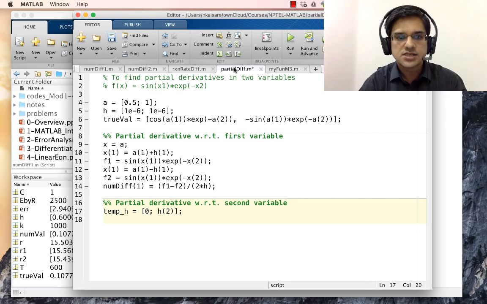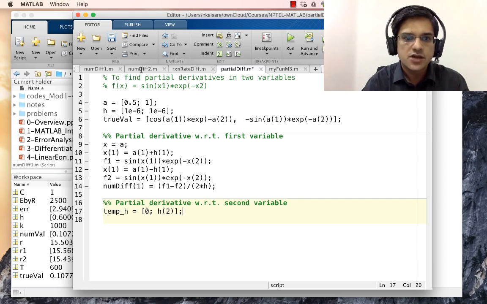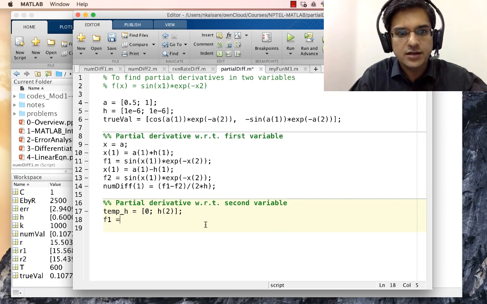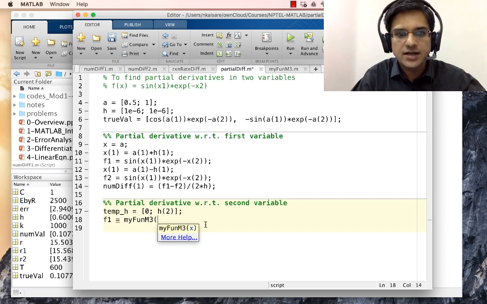Okay, this is a better way of doing things, because when we do x plus temp h, the first guy is going to be just x1, the second guy is going to be x2 plus h2. Our f1 is going to be nothing but our my fun m3 computed at x1 comma x2 plus h, which is nothing but a plus temp h.